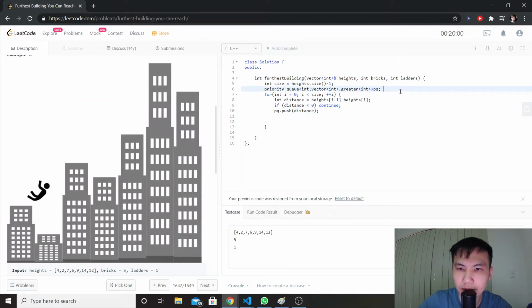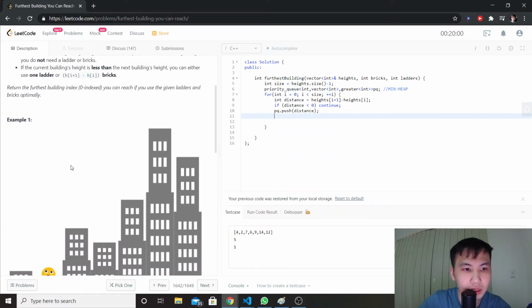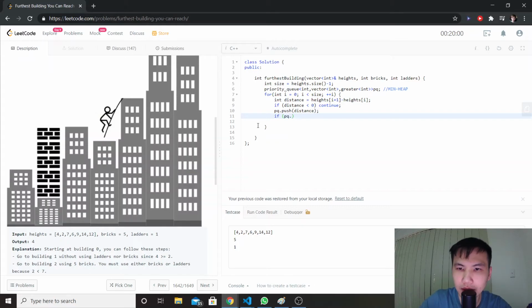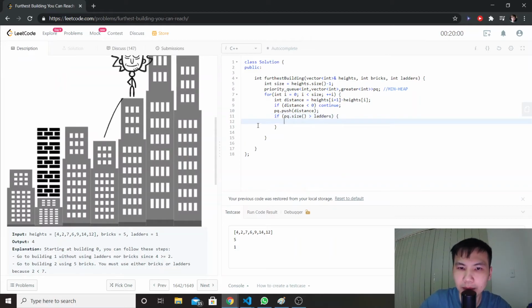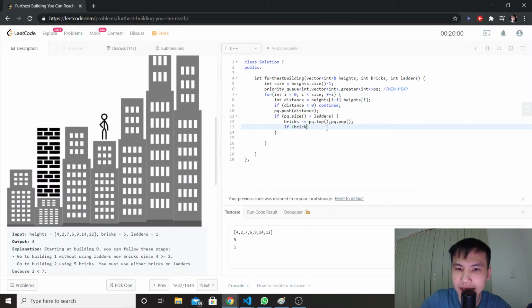So the priority queue is going to be a min heap. And once it's inside the priority queue, if priority queue dot size is greater than ladders, then we perform this operation. pq dot pop, and want to pop the element from the priority queue. So after performing this action, we want to check if the bricks is less than 0. If so, return i. So from here, return size.